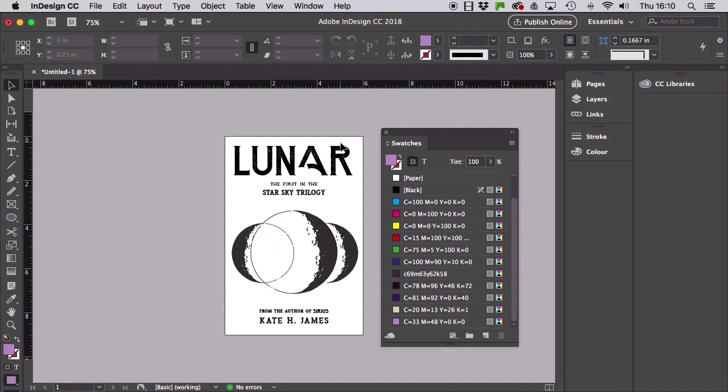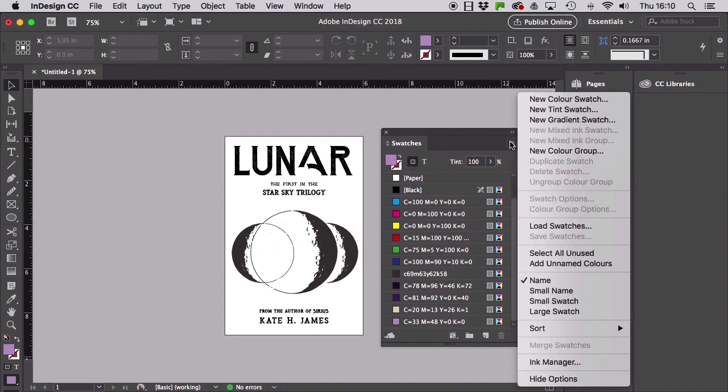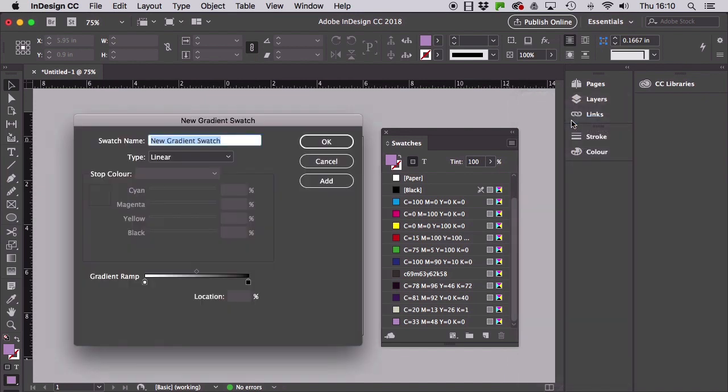Great, so we've got the building blocks of our gradients sorted. First up, let's create a gradient swatch for the background of our cover. So go to the Swatches Panel's menu, choose New Gradient Swatch. Let's name the swatch Background Gradient and set the type to Radial to create a circular gradient.